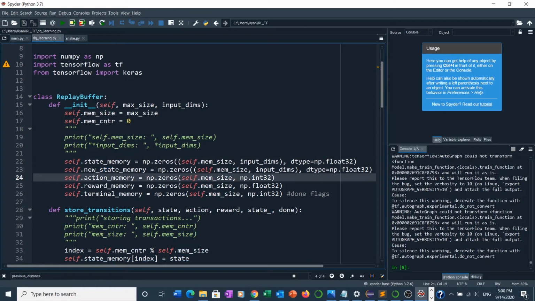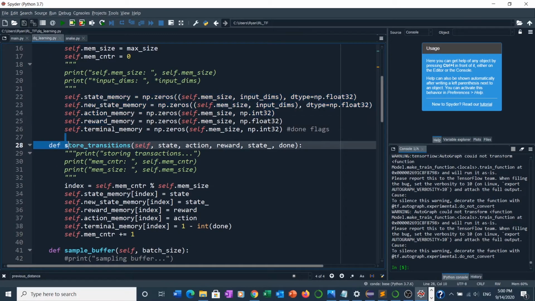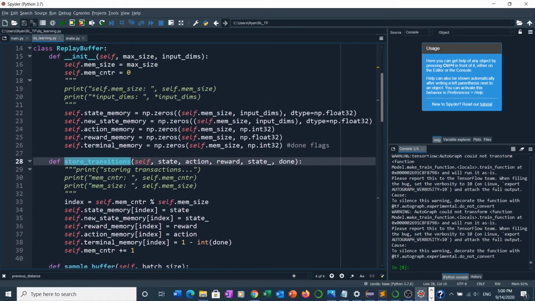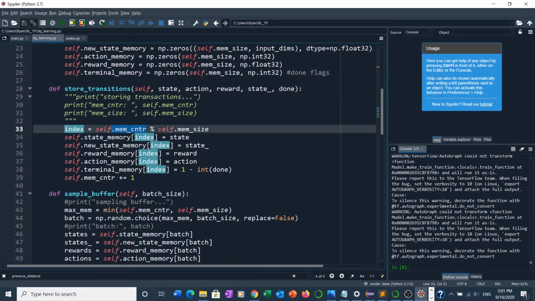We have an action memory, which is simply size memory size. These are a bunch of zeros because we just initialized them. So this is store transition that I was talking about earlier. Here we store transitions. We first find the index by doing memory counter modulus memory size. This keeps the index between 0 and memory size. So if the counter goes beyond memory size, like let's say it's 1,000,002, this will just return 2. So the index becomes 2.